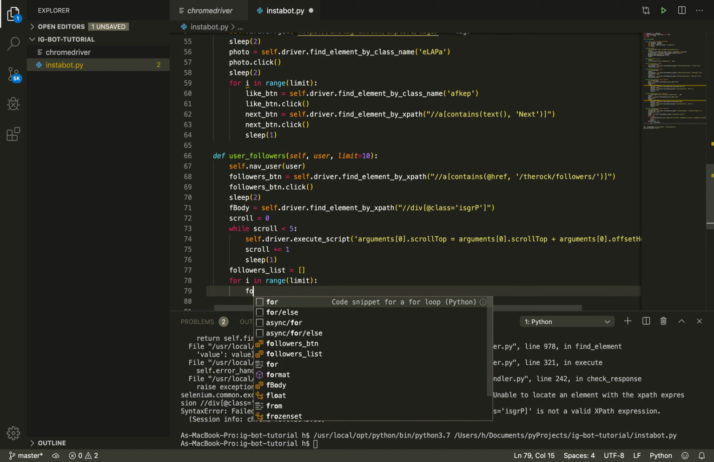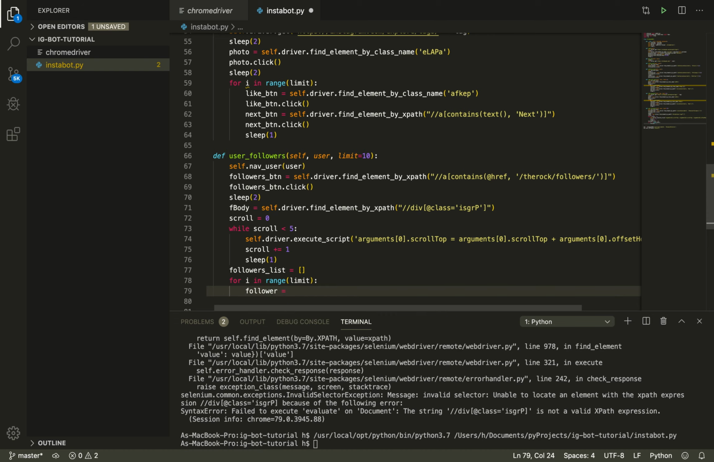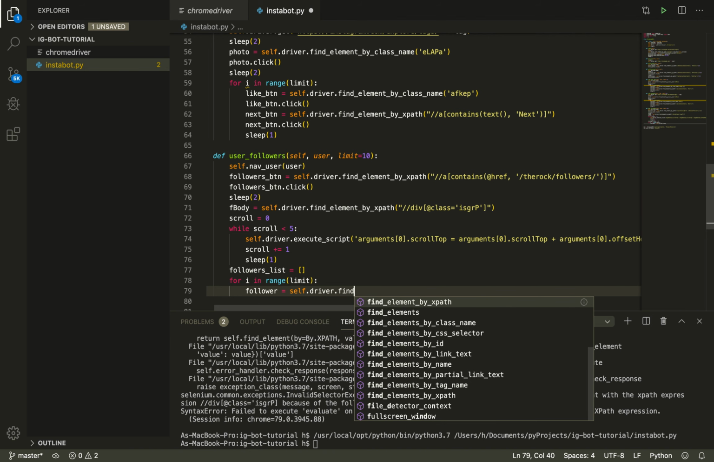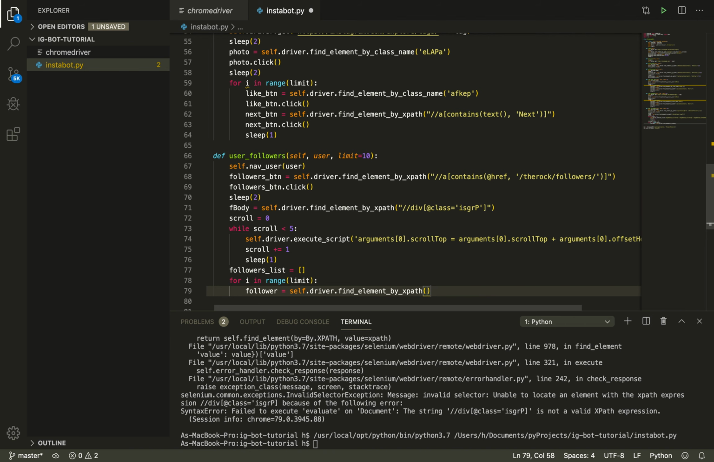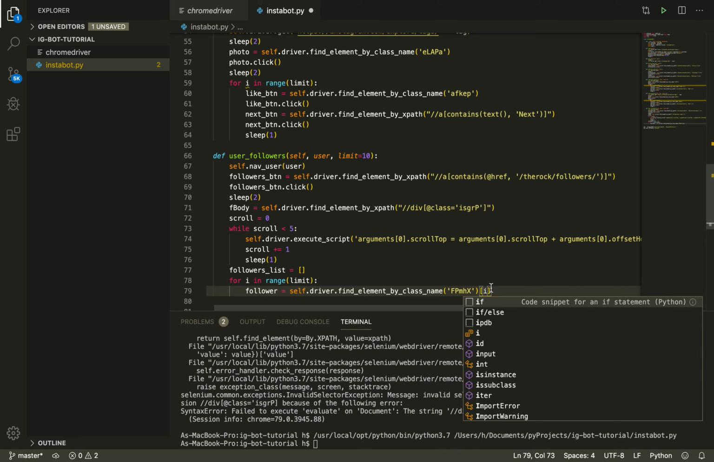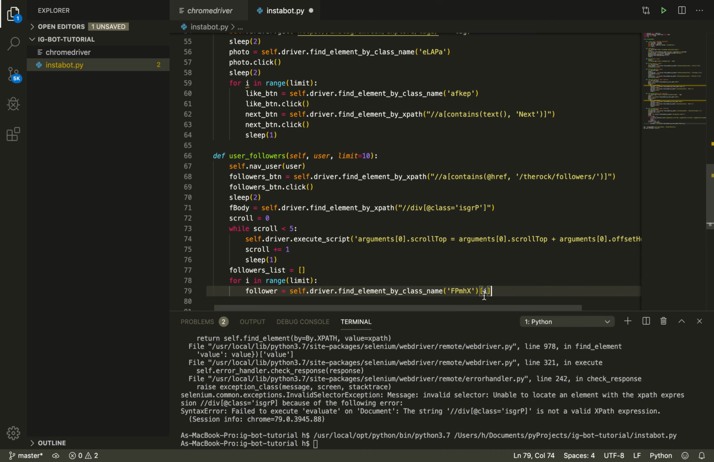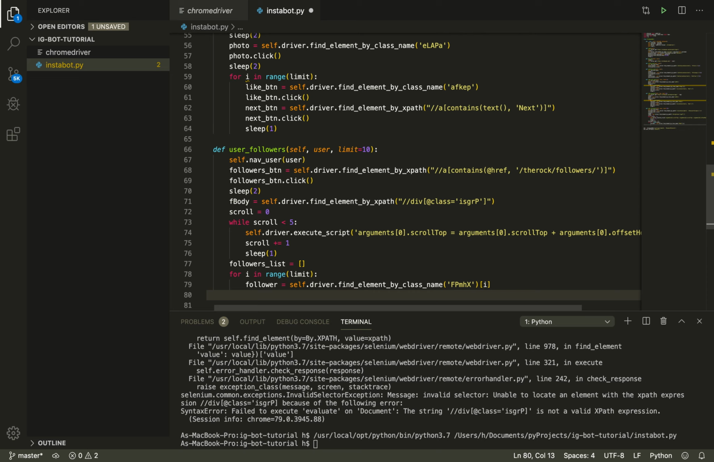say follower equals self.driver.find_element by... Oh no, not XPath, by class name. And the class name was fpmhx. Yep, that's the class name. And we're going to want the i. So we're going to want 2, 3, 4, 5, 6 of that. And then we're gonna want to append the username to this list.